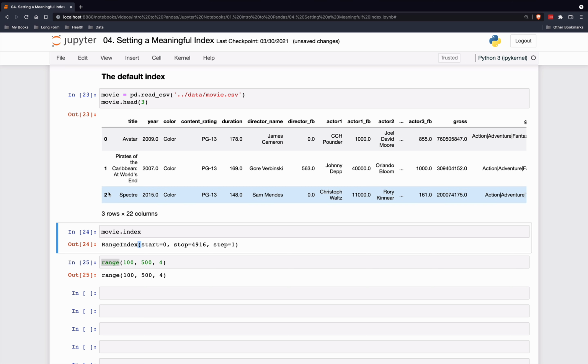So that's a little bit of information on this default index, which is very simple: just a range of integers beginning at 0, going to n-1, and stepping by 1.